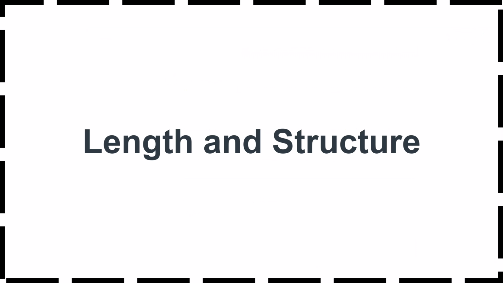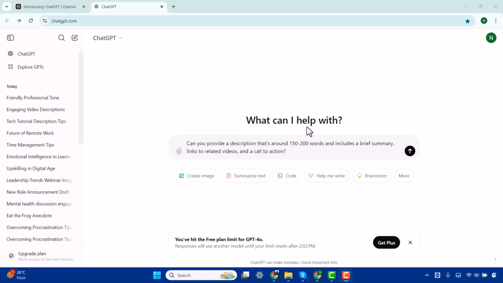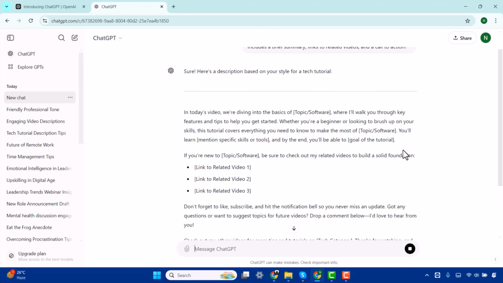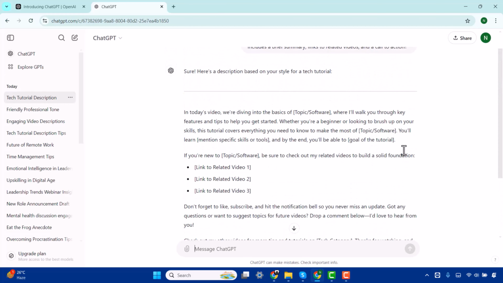And the last one, number 4, length and structure. Example: can you provide a description that's around 150 to 2000 words and includes a brief summary, links to related videos, and a call to action? Here you have to mention how long you want the description to be and the specific structure elements.